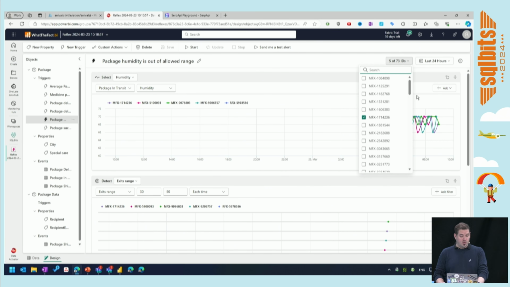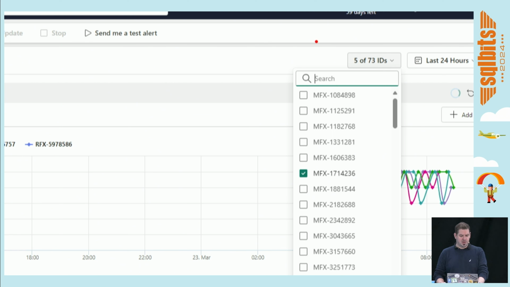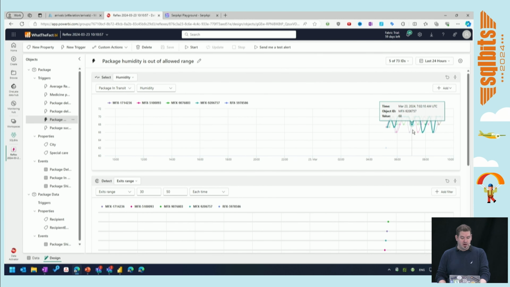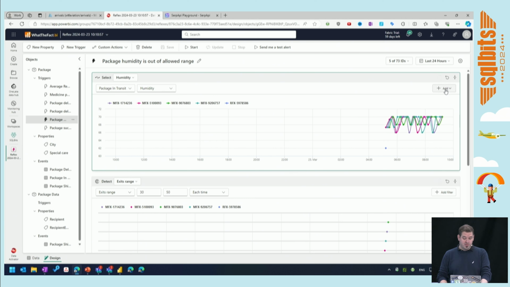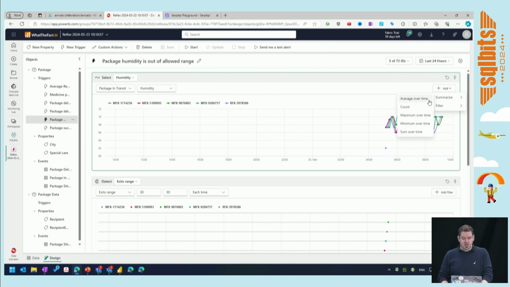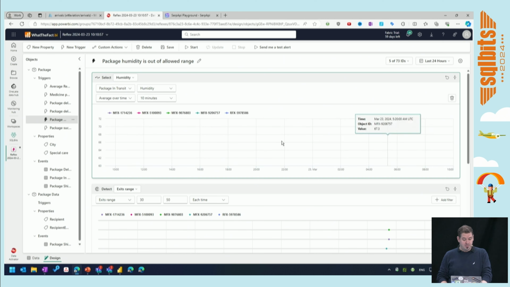What Microsoft is doing, it's always showing 5. I think the beginning is 5 of all the IDs you have. So now this is just 5 random IDs it's choosing. And you can see here over time how it changed. So this is the package humidity. It's measuring that, and you see the humidity is going up and down. To make it a little more smooth, you can add different summarizations. For example, you could say, I want to have the average humidity over time, because it's measuring, but it's going up and down. Maybe something happens. Maybe the sensor is not that good. So you're more interested in an average. And let's say we want the average over 10 minutes.